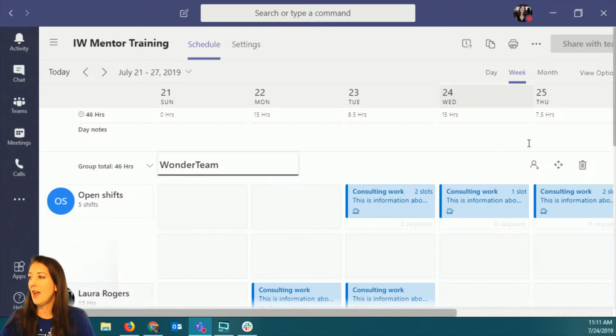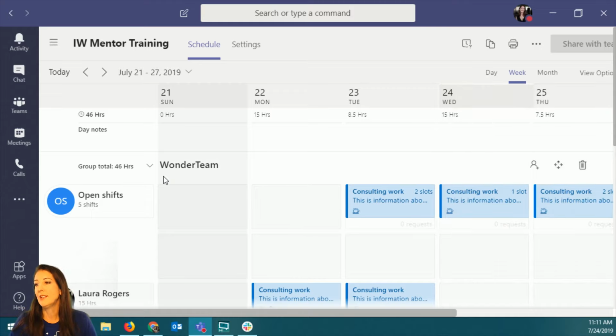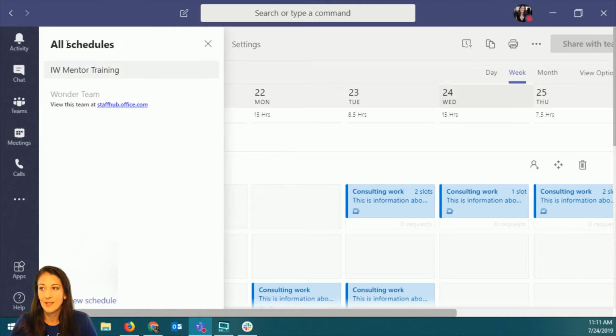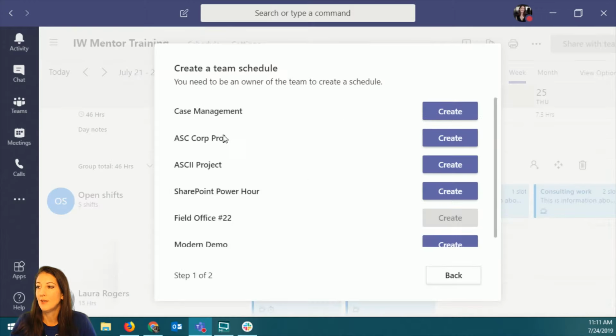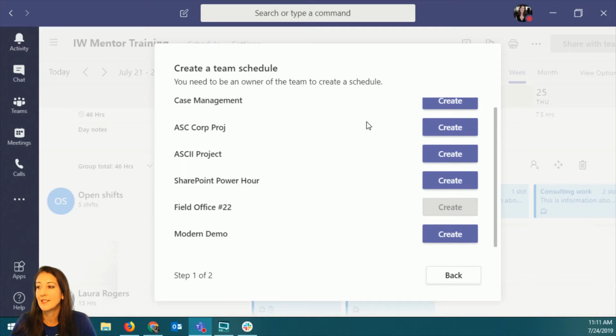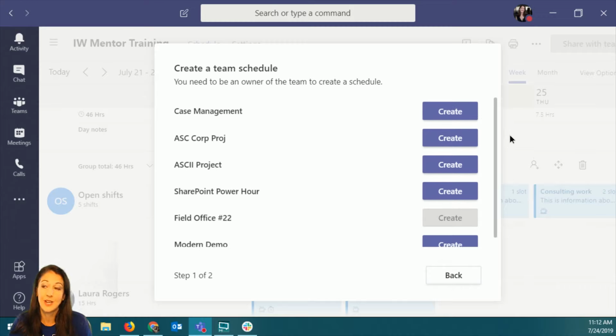So now I have this schedule. All right, so this is going to be blank to start off with. So you do have to create the name of your schedule. You're going to start off with creating a schedule, and you can create it in one of your existing teams. So when you create a schedule, that's the first thing you're going to have to do.